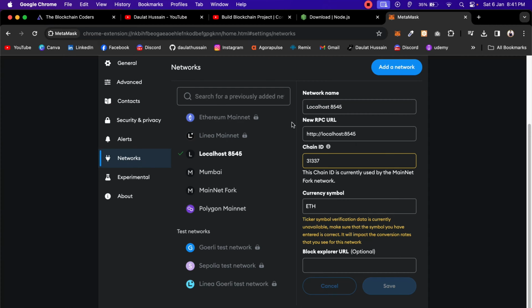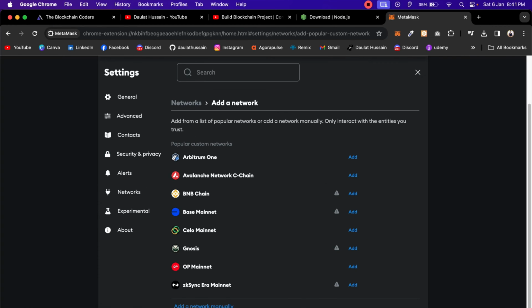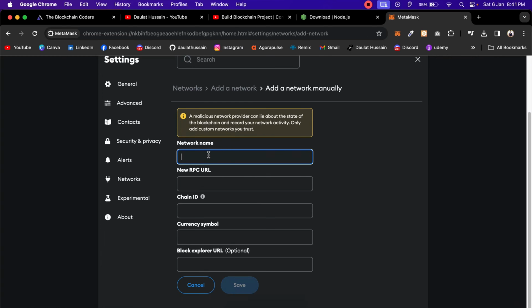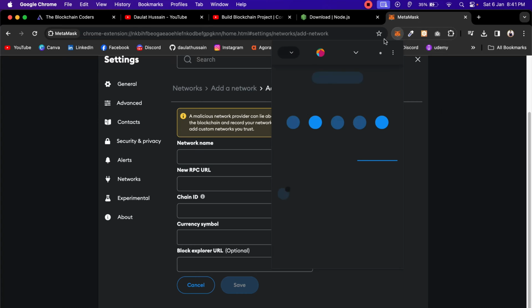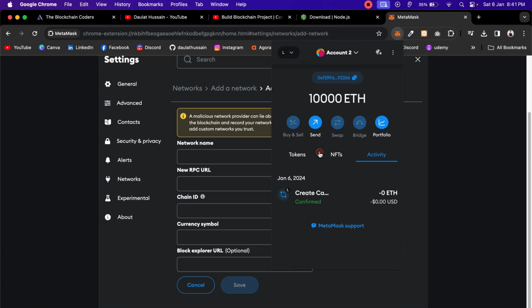You can do it from here as well. Click here, add network, add a network manually, and it's going to open this, and you can provide all the details which I showed you. So make sure to add it. Once you add it, make sure to simply connect with that. Click here and it's going to connect.